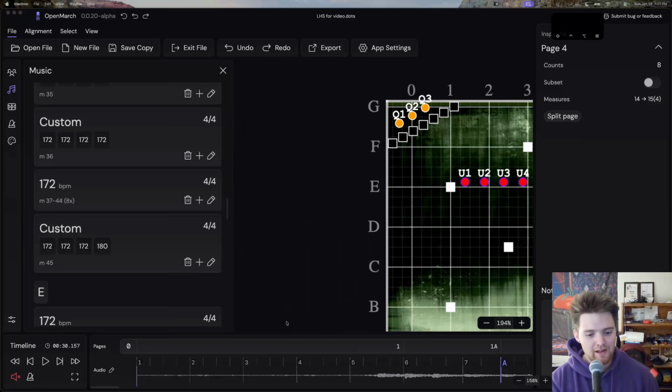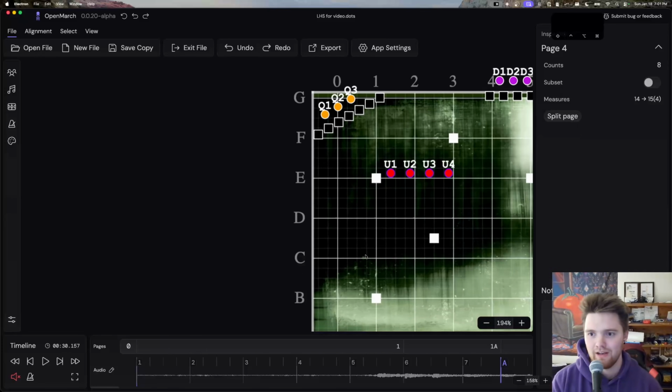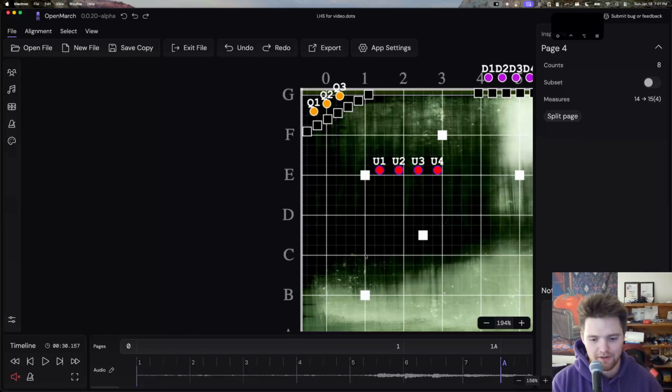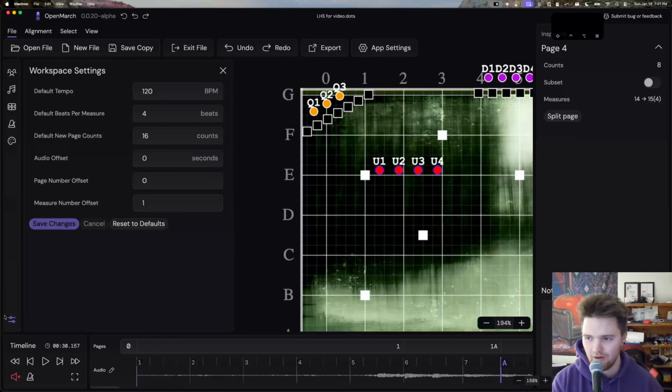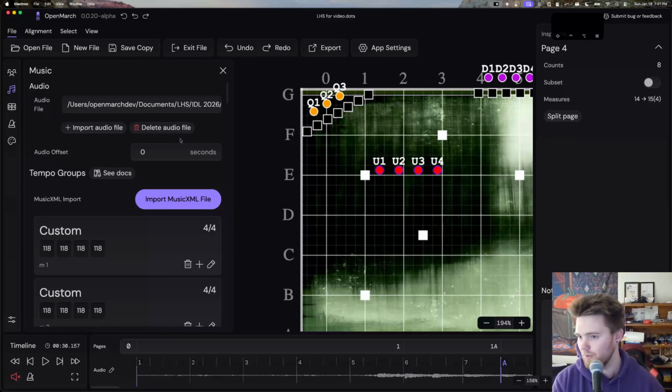Okay. Next thing I'll say is on the topic of synchronization of audio. Let's say you have an audio file and you're like, okay, well, I have my audio file, but I need to delay it a little bit. You can just go to either workspace settings down here or to music here. Both work. And then you can add an audio offset. So let's say 5 seconds.